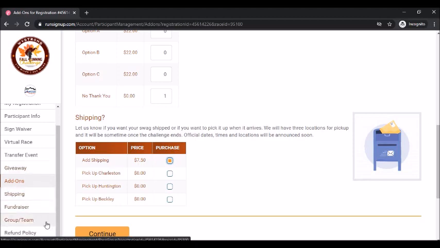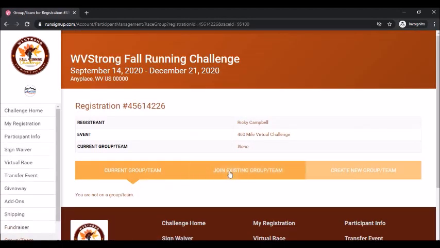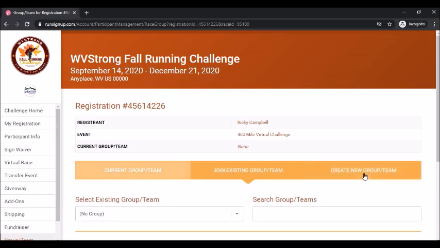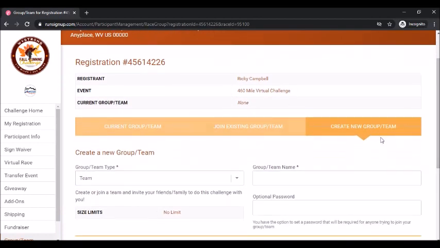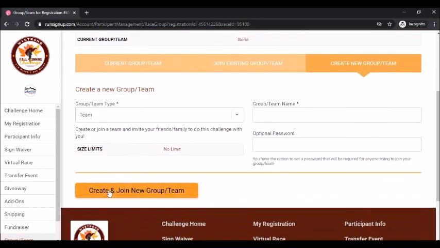And then the other one that we get a lot of is how do I add or join a team. You'll want to go to the group team tab, and then you can either join a team or create a new team. This is where you do that. Just follow the steps, create and join a new team, and hit that button. So again, that's how you make any changes.